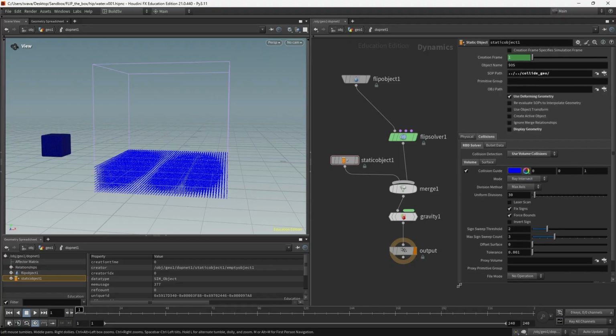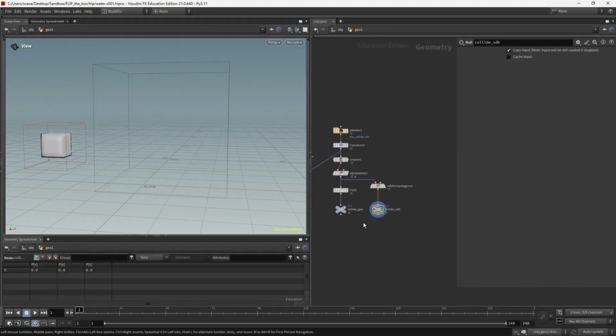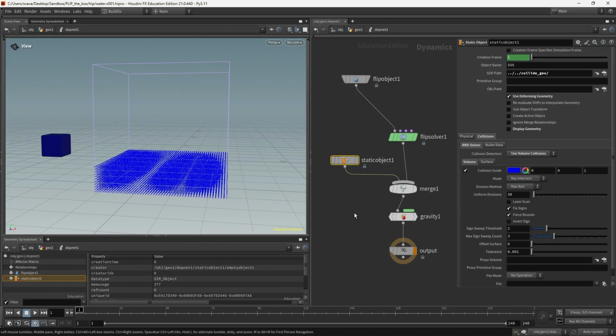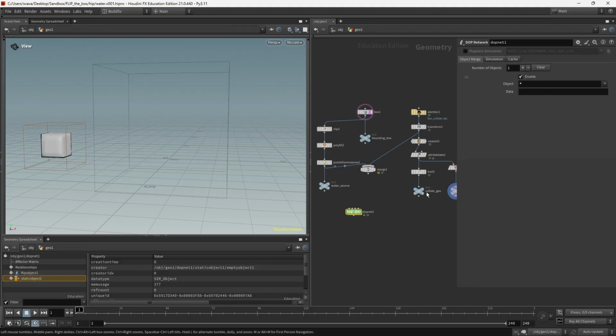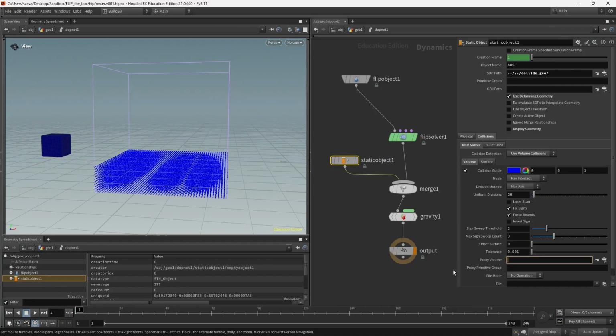Here you also have the option to bring in a proxy volume. Right now it's creating this box according to these rules, but if you just want to take whatever this VDB is up here and use that, which is not particularly useful for this box, but would be very useful for some more complex colliders, you can use a proxy volume. And this is where we will point to the collide VDB node, this one. So we go out of this node, up one level, and then it's called collide VDB.